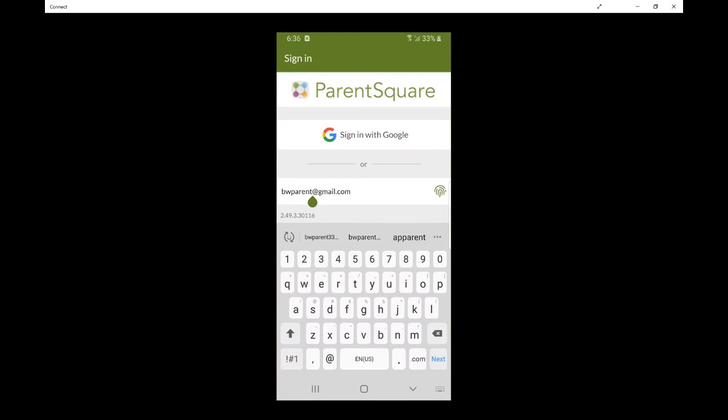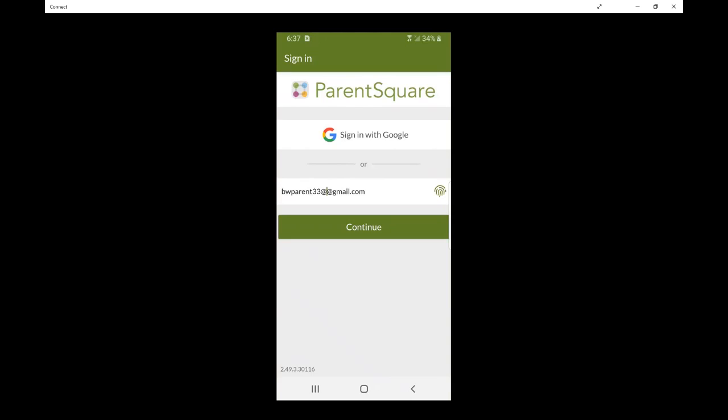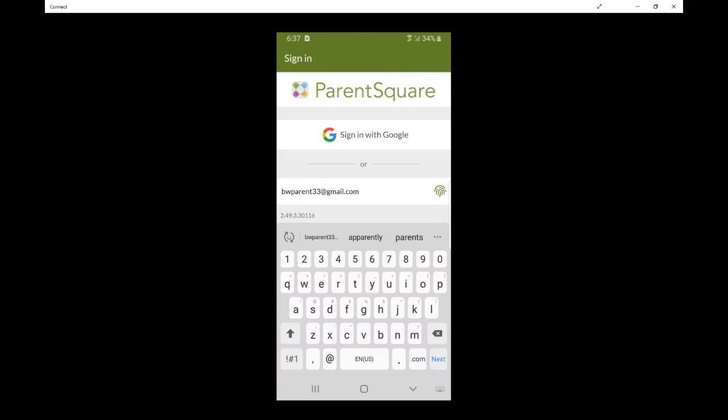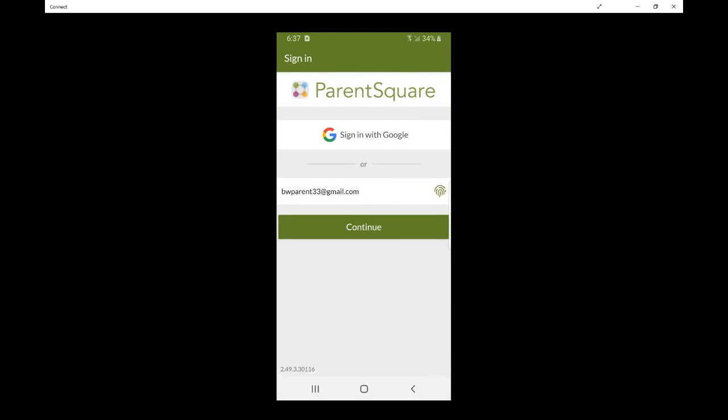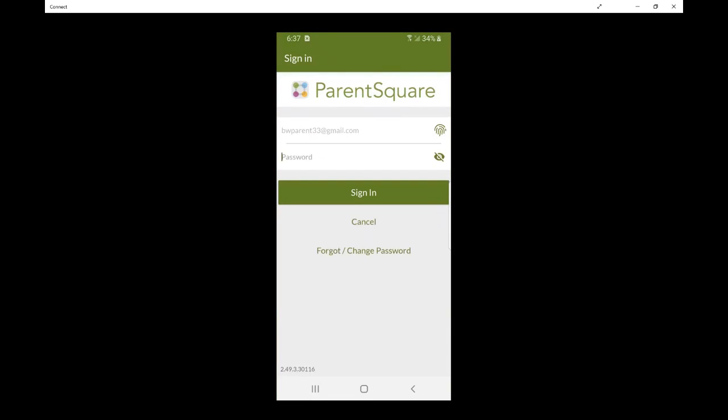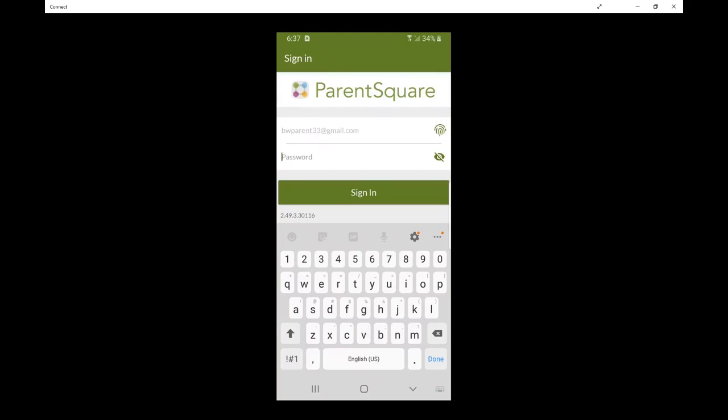If you have everything correct, you should be able to log in. If you're logging in for the first time, there is a verification process. You will get an email or a text message asking you to verify and then set up a password. Once you have set up that password, you click continue, and you'll be able to log in with the password you have set up.